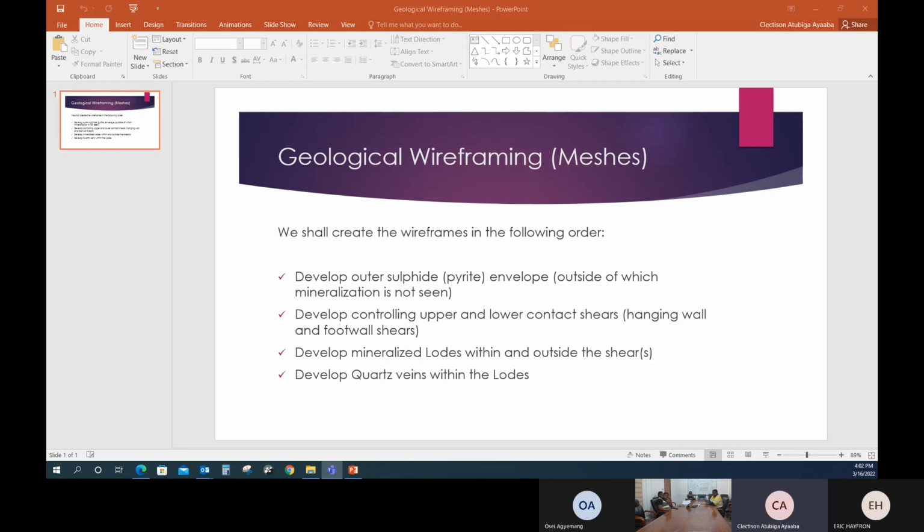I know a lot of you already know how to construct a mesh in LeapFrog. This is just for us to remind ourselves of the process, how to go about it. So if you can see my screen, there are procedures or methods when you are going to construct a wireframe in LeapFrog.